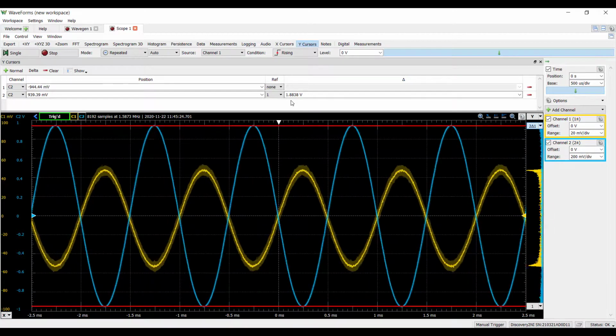The peak-to-peak of the output is about 1.88 volts. The input, on the other hand, is 0.1 volts peak-to-peak, so the output 1.88 divided by the input 0.1 gives us a gain of -18.8. Negative due to the fact that the input and output are at 180 degrees out of phase.